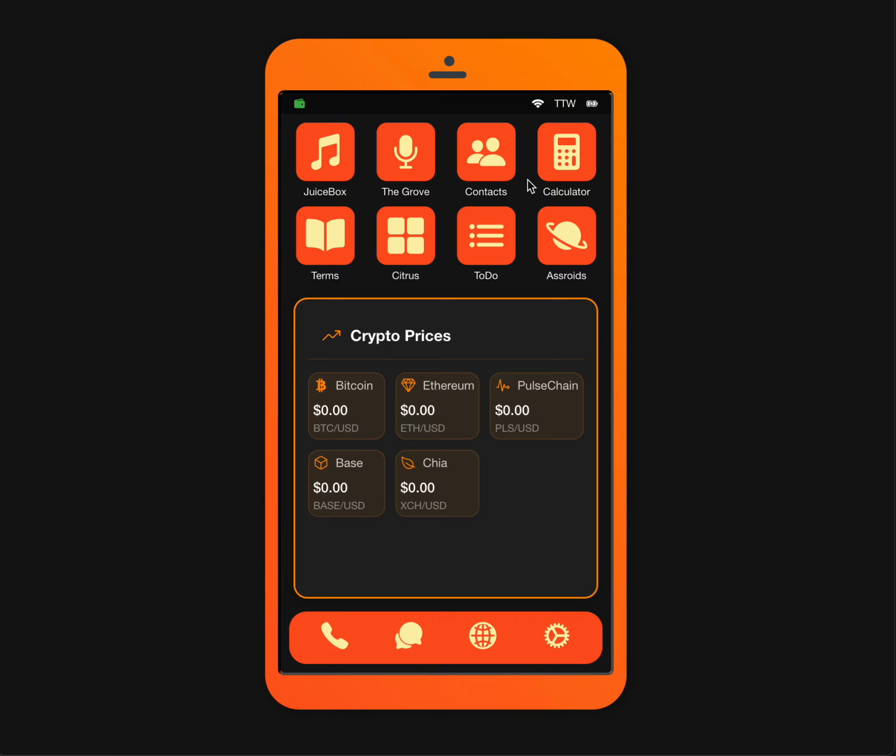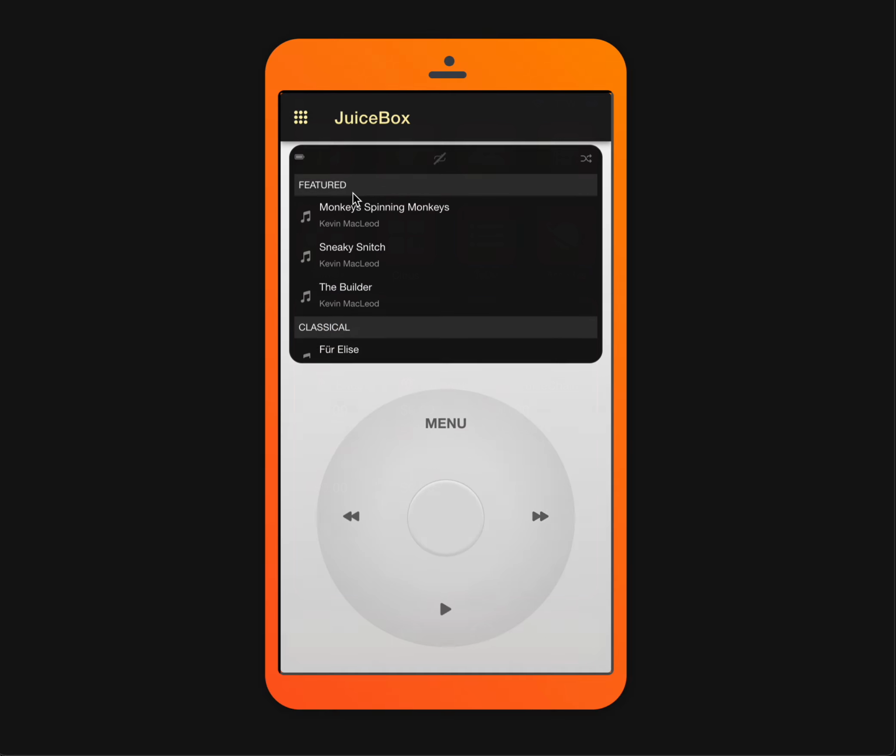Abstract is here to show you some of the latest updates on TangTalk Wireless. I guess we'll jump right in with Juicebox. Juicebox has undergone some updates.